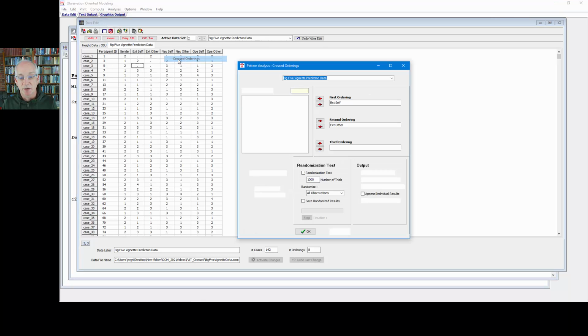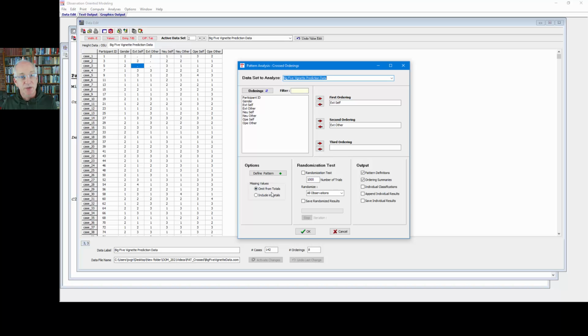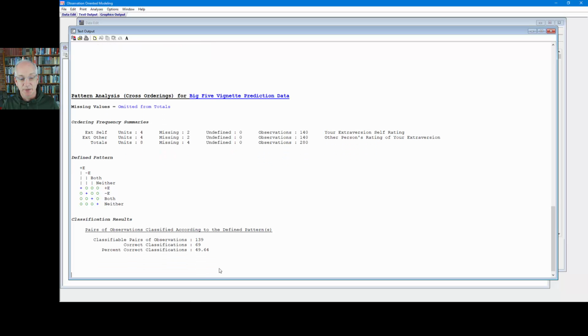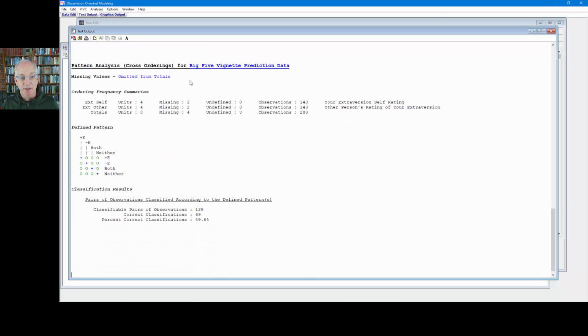So pattern analysis, crossed orderings. The omit from totals is selected by default. So let's run the analysis and see what happens. So I'll scroll this up a little bit or move it up a little bit. So notice here is the option that we've chosen, omitted from totals.